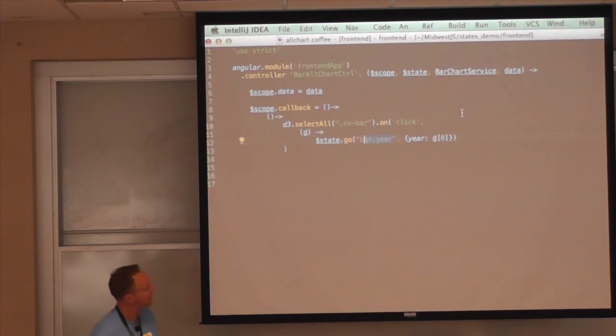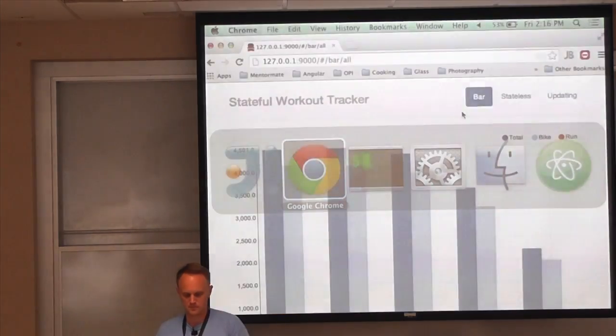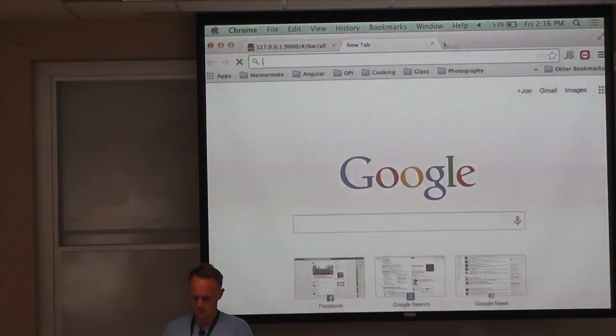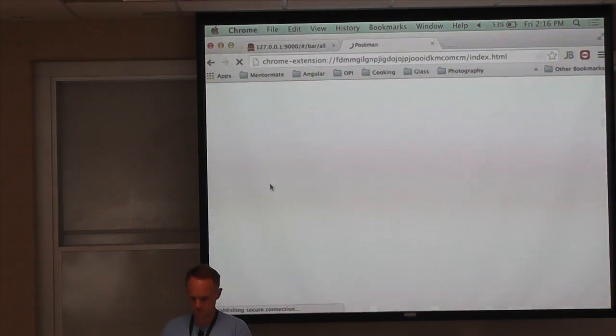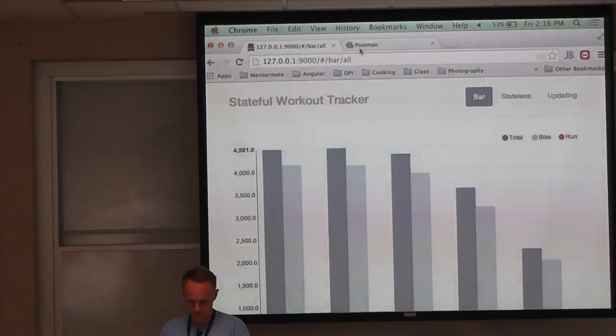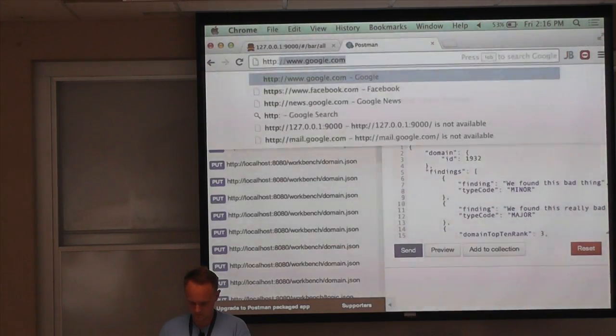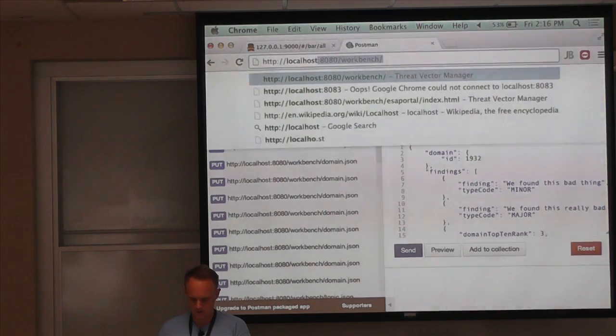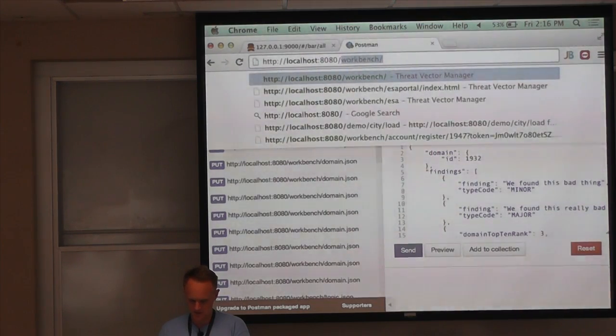How do I get my data? One thing I haven't talked about yet is where in the world is my data coming from? I pull up Postman here. No, that's right. It's not adjustable. I don't need Postman. Let's just do localhost 8080 slash.